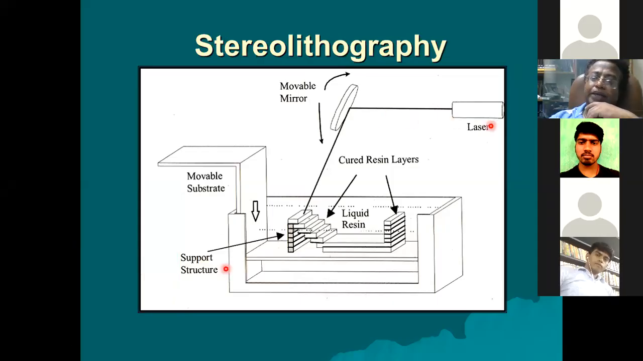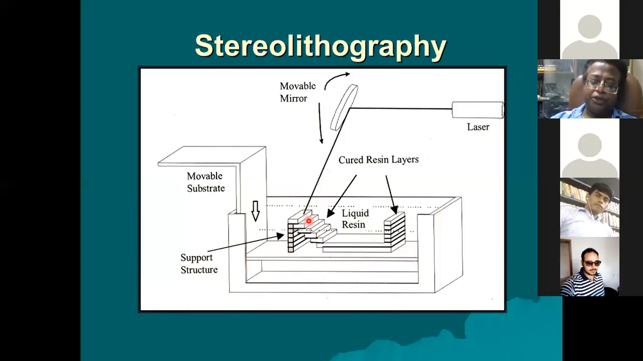A laser is a kind of light, correct? If light above a certain threshold frequency falls on this monomer, wherever the light falls, up to a certain depth there will be polymerization. The liquid will start converting into solid, forming very long chain molecules. That is the principle used in this process, and it has been successfully utilized to develop plastic components.